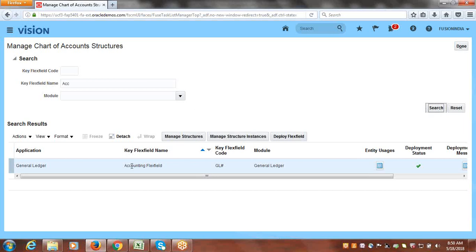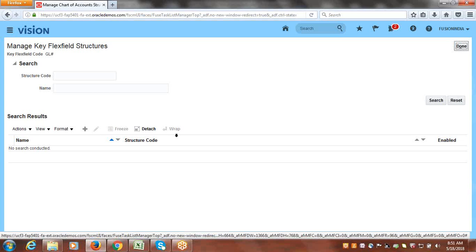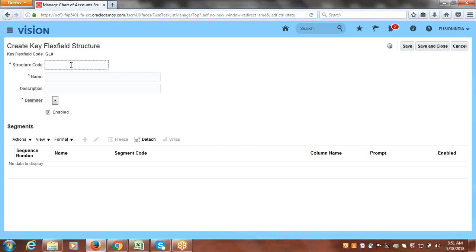To create the chart of account structure within the accounting flex field, click on manage structures. If you want to find all existing structures, you can click on search. If you want to create new, you can click on create. So our chart of account structure name, say Cloud INC accounting flex field, or you may write the name as Cloud INC organization structure, chart of account structure, or Cloud INC CO, anything you can write. Since we are creating the accounting flex field, I am naming it Cloud INC accounting flex field or accounting structure. The same code I am taking as the name, and the same as the description.